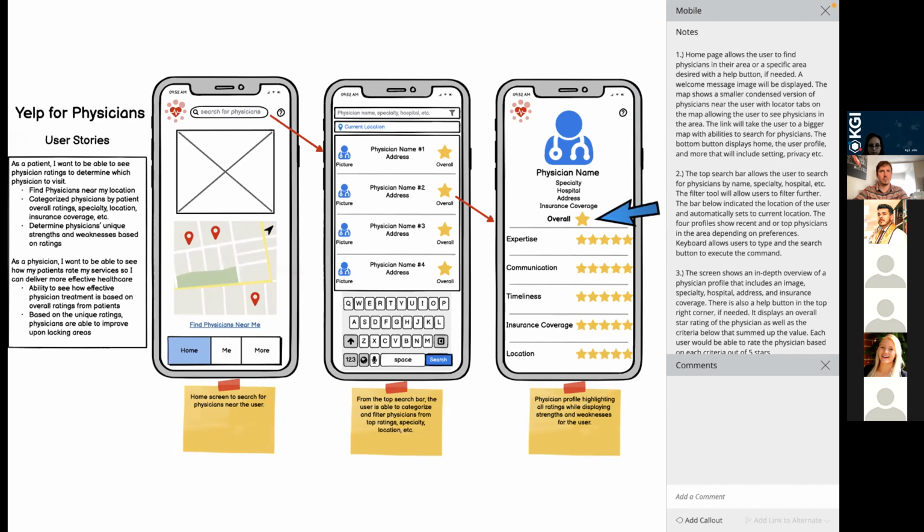Right here, you'd have an overall star rating. So this would be out of 5. Out of all these criteria right here, for example, something like expertise, communication, timeliness, insurance coverage, and also location. So based on this, you could see how users are able to rate these physicians for patients, and also for physicians to see how well and effective their healthcare is. And yeah, that essentially is my mockup.